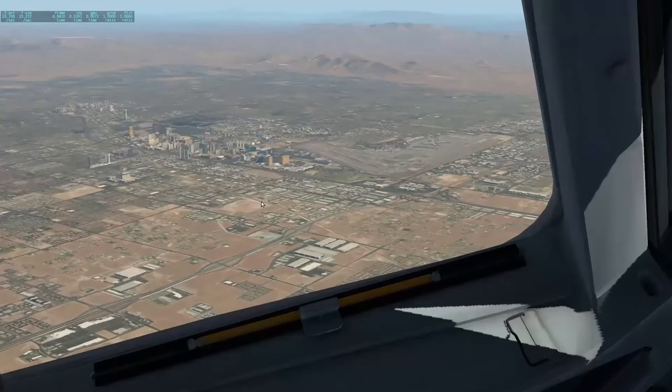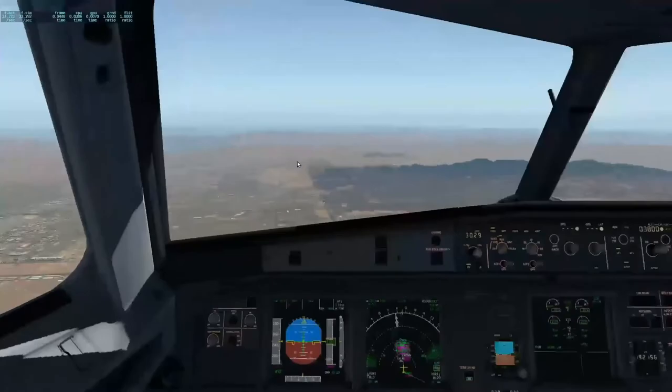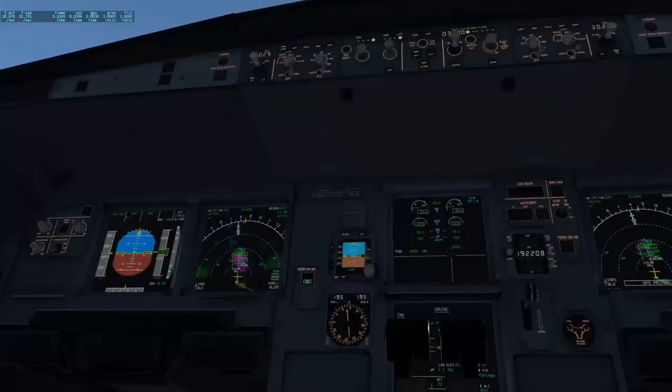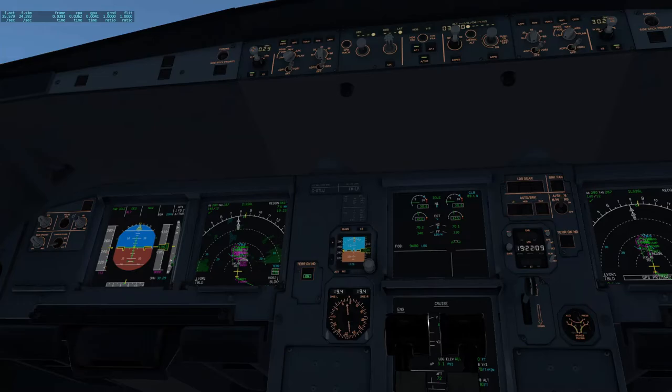All right, we gotta get ready now. All right, overhead panel. We blew it out to 10,000 feet, I believe. Oh yeah, we're getting there. So now extend the landing lights, and seatbelt sign on.